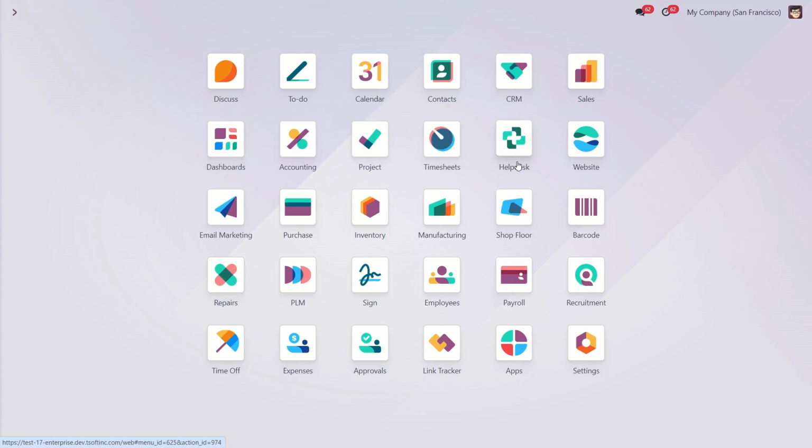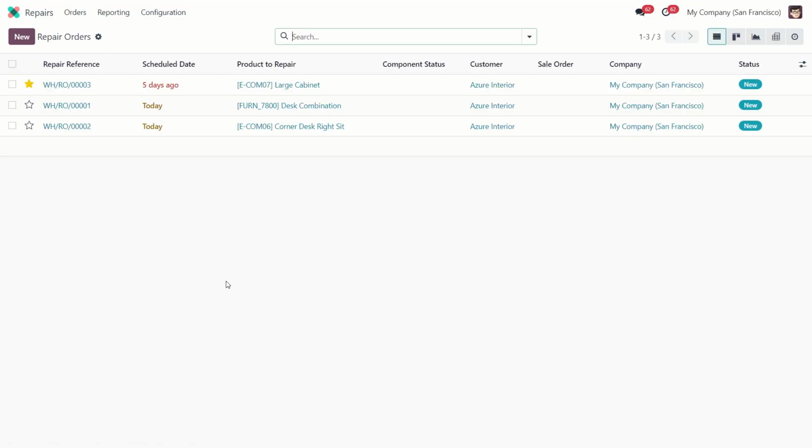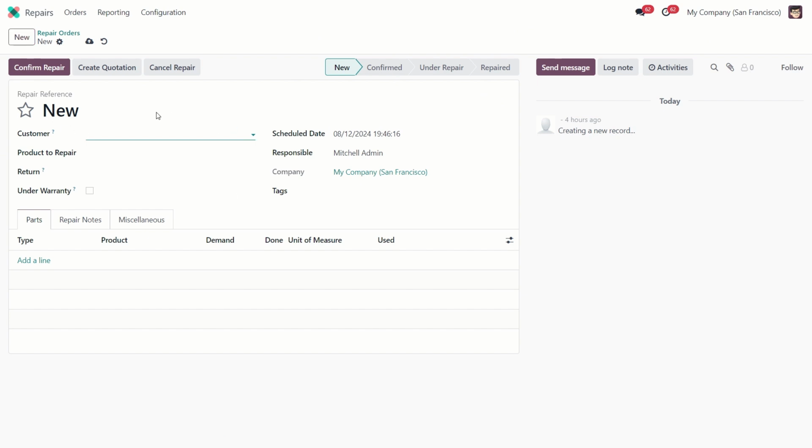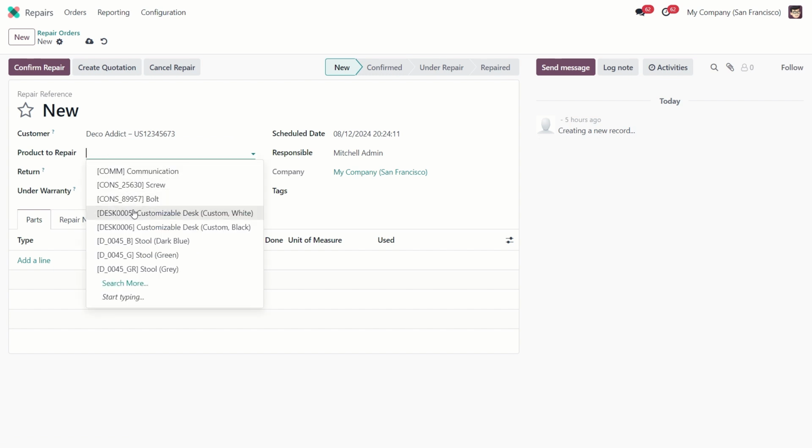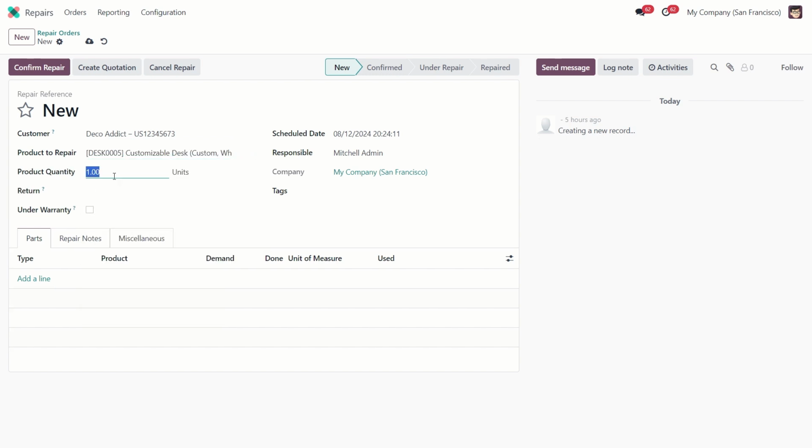Once the products have been returned, their repairs can be tracked by creating a repair order. To create a new repair order, navigate to the repair module and click New button. This will open a blank repair order form. On this form, begin by selecting a customer. The chosen customer should be the one for whom the order will be invoiced and shipped. Next, select the product to repair. Select the quantity and the units of measure.